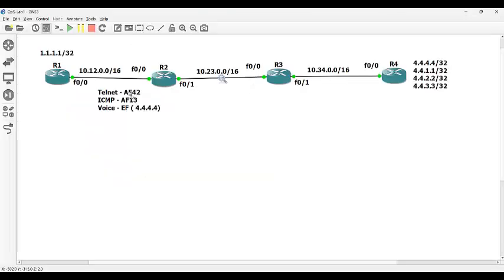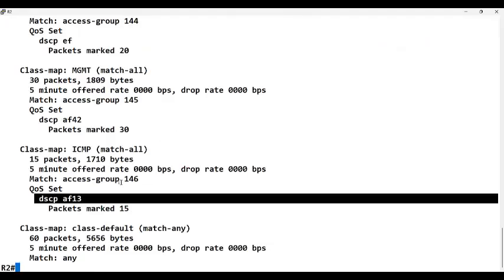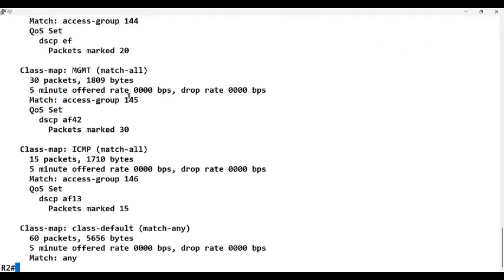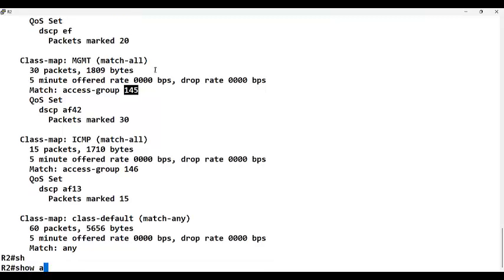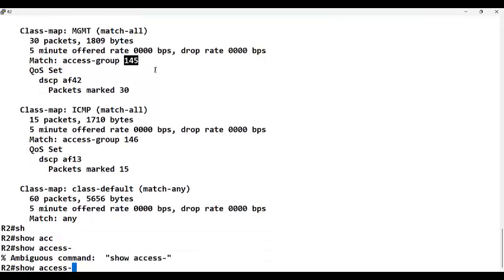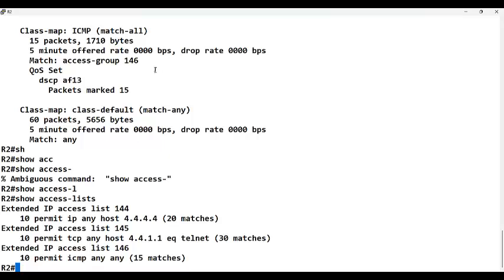See, this is what I have done. So as the traffic enters, I mark. Before leaving, I give them bandwidth priority reservation. Now let me show you this access list also. 146, 145, 144. Show access list. You see, 145 is for voice. This is the destination voice.